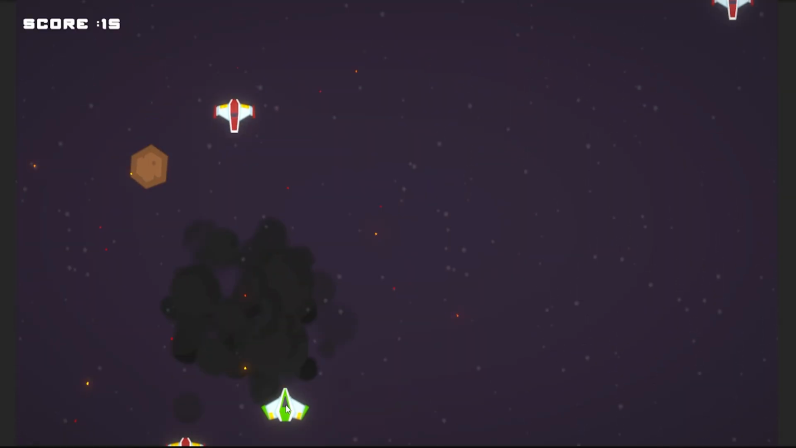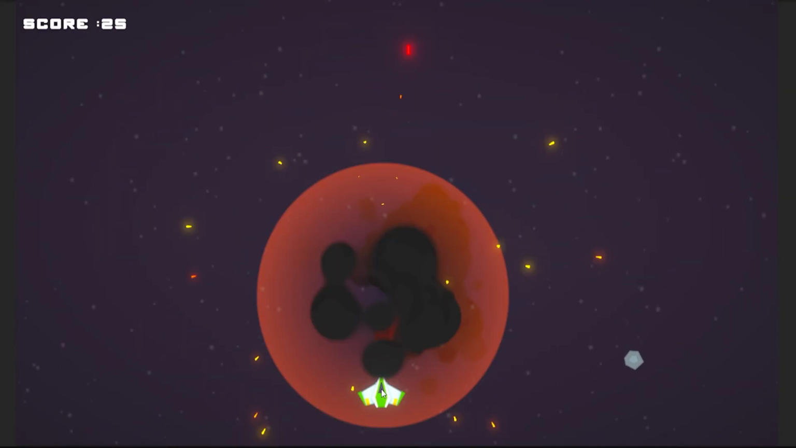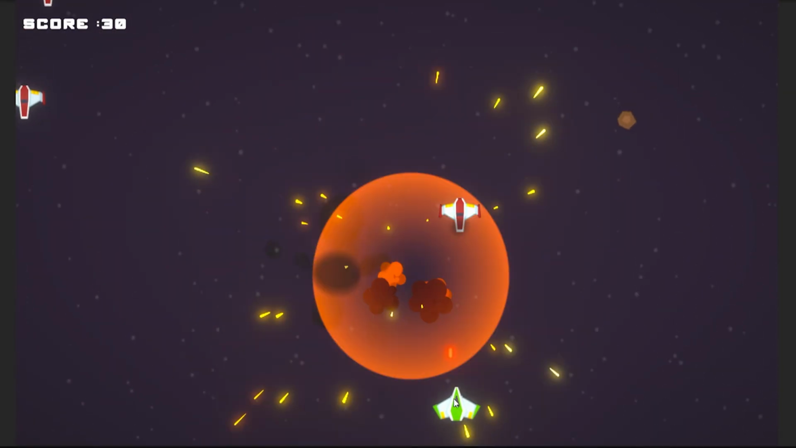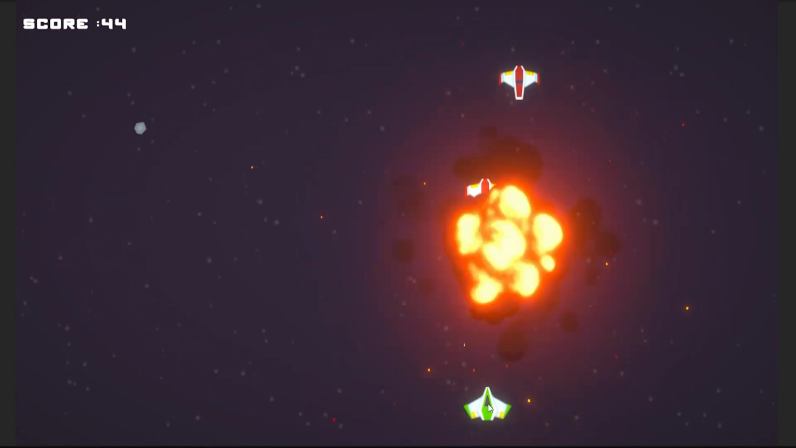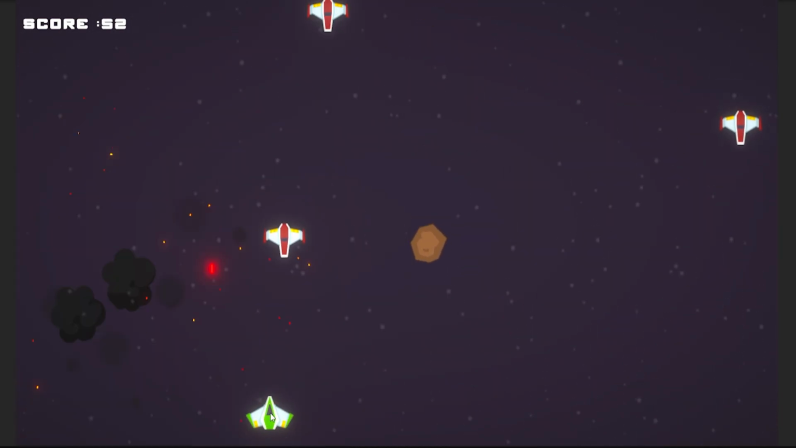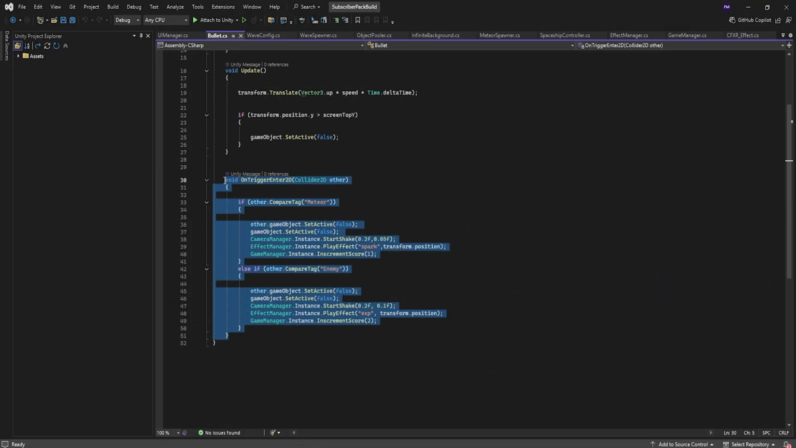So let's dive in. Alright, so I've built this basic game where the player shoots meteors and spaceships. When you shoot them, a particle effect plays and the score increases. Simple stuff. Right now, I'm using the singleton pattern for managing things like the camera shake, visual effects, and game scoring. Let me walk you through the bullet script to explain how this works.